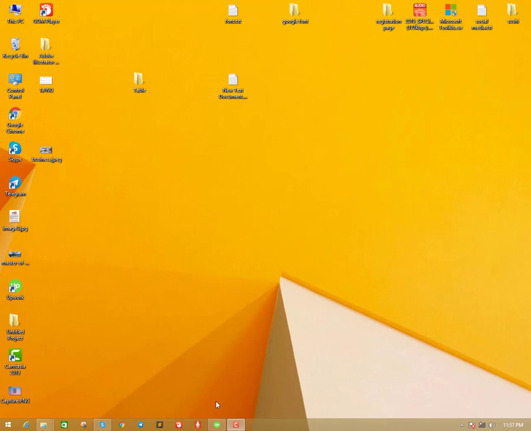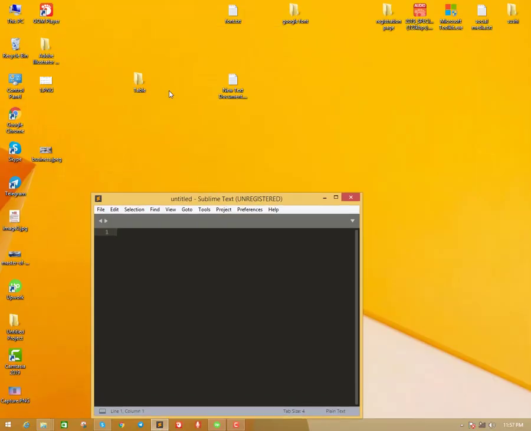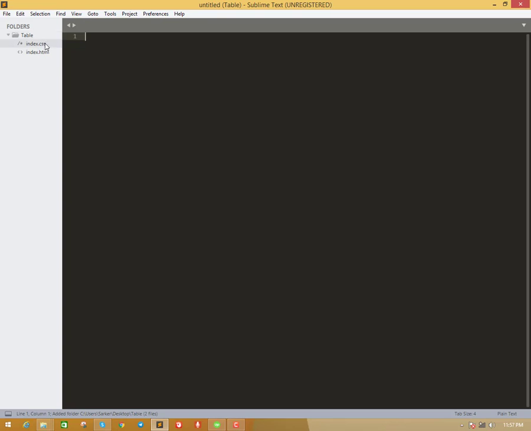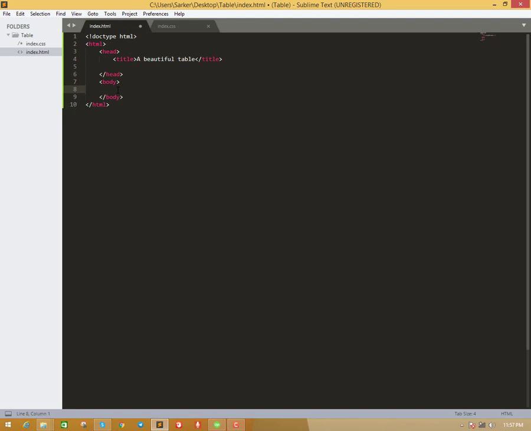First we need my table folder, open my Sublime text editor. After that I'll click index.html and copy paste my HTML basic template. After that I'll create a link with CSS.